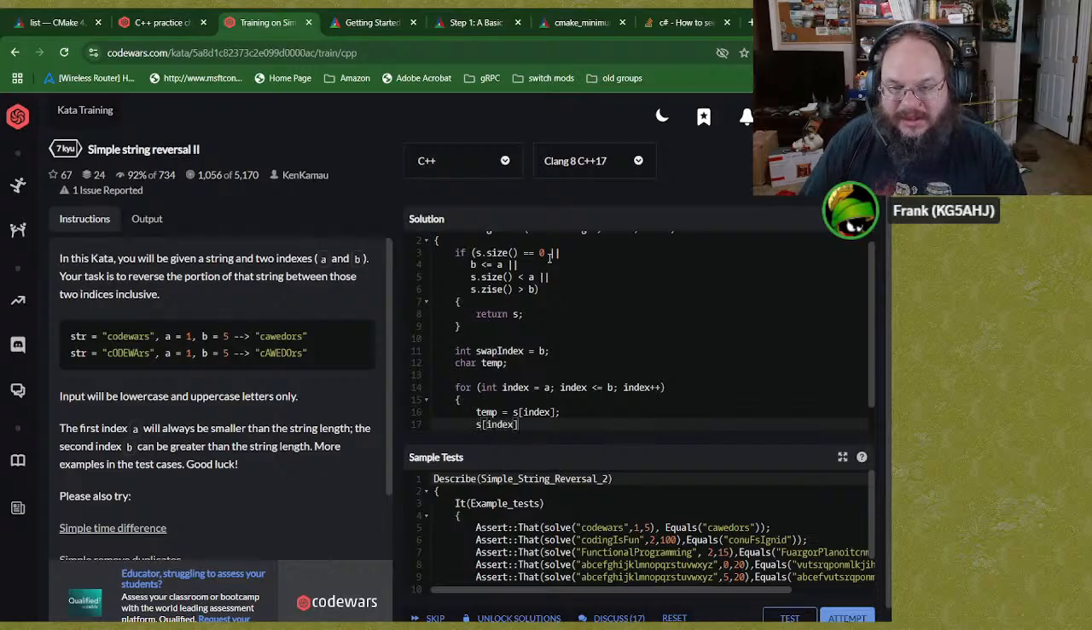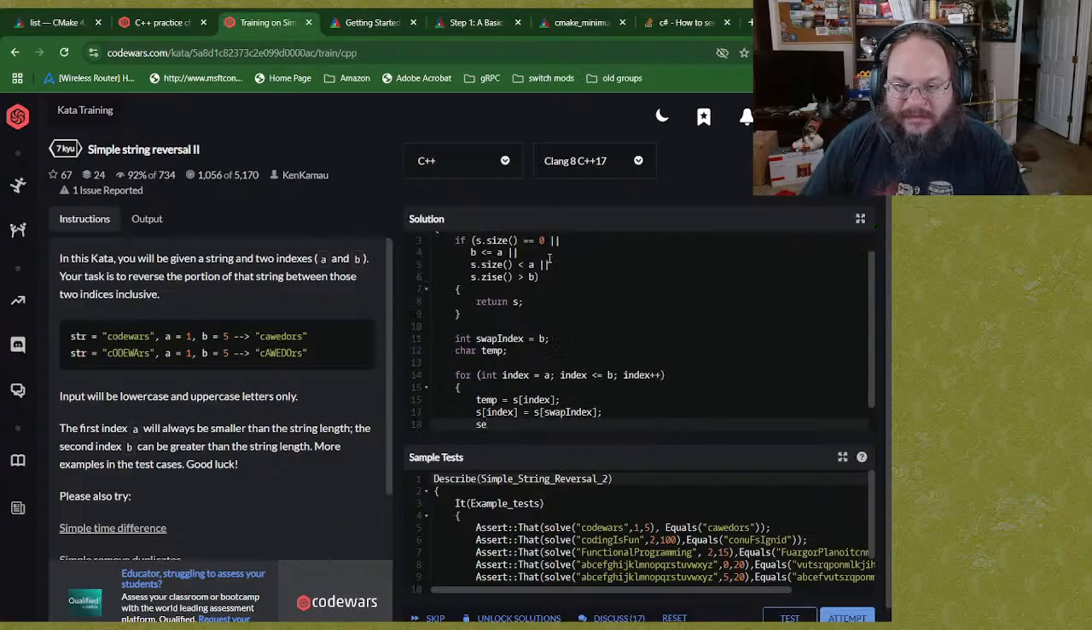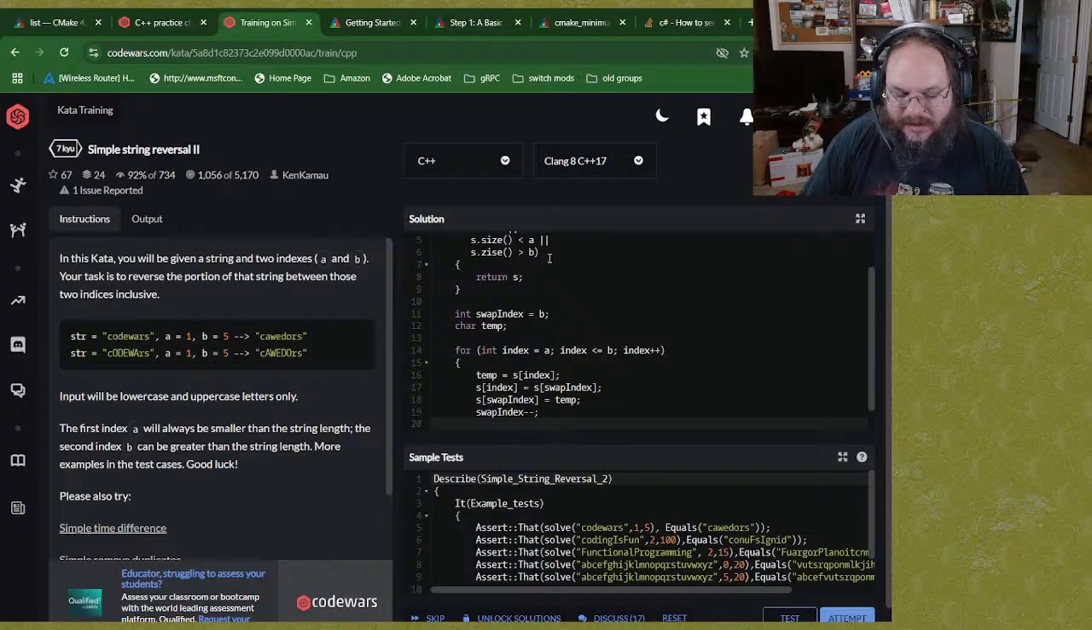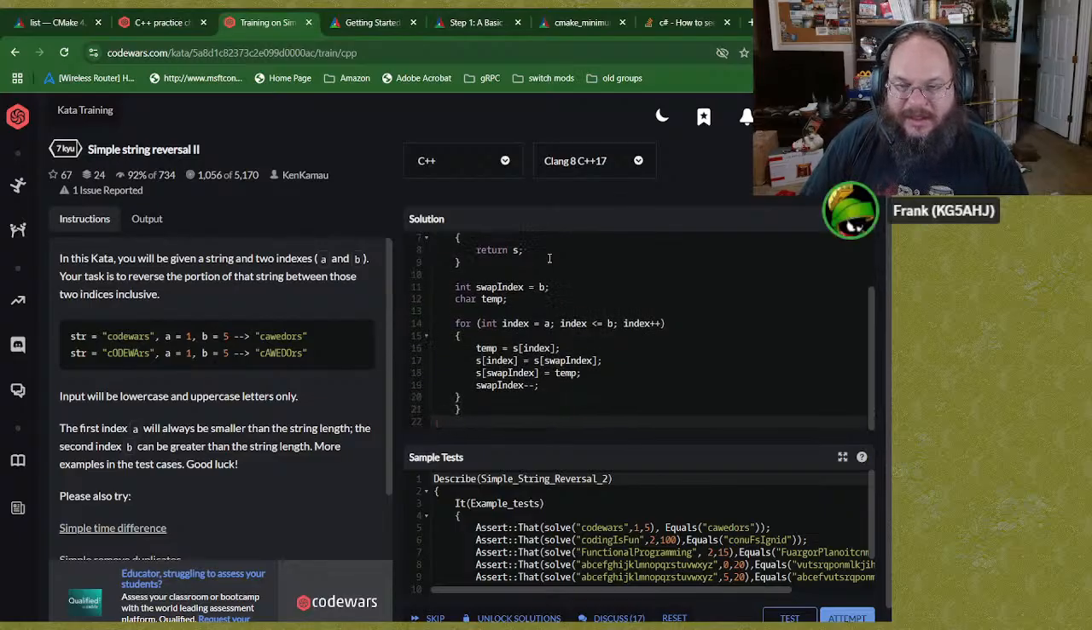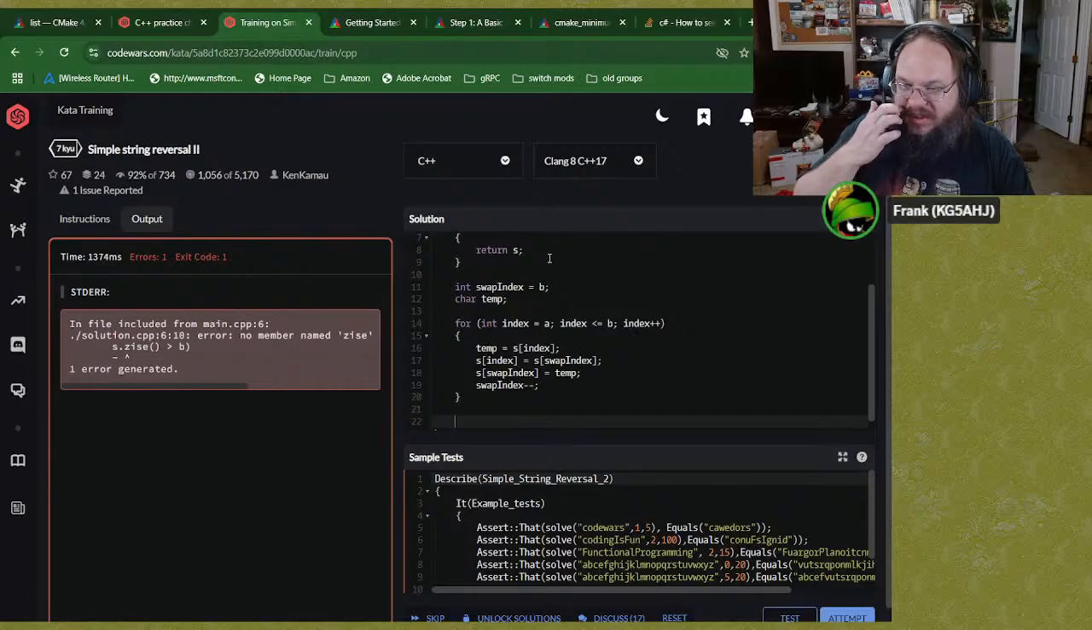S index is now equal to s swap index. Then swap index is equal to temp. And then finally swap index minus minus, so retracting one, and we do it again, and again, and again, and finally return s. Oh, I forgot on this program, Control S saves.